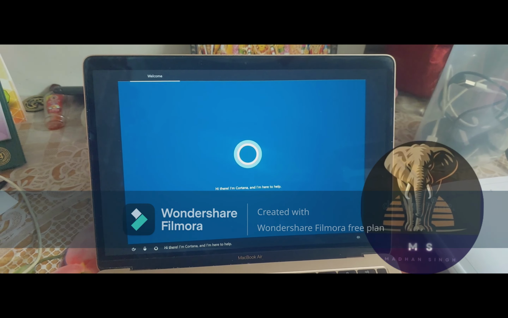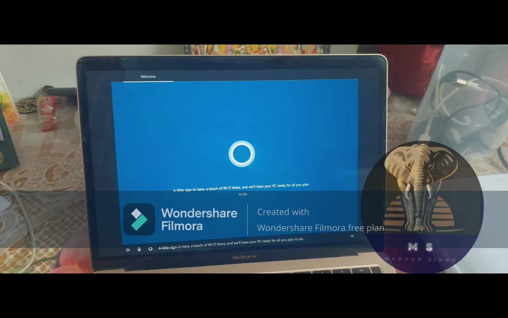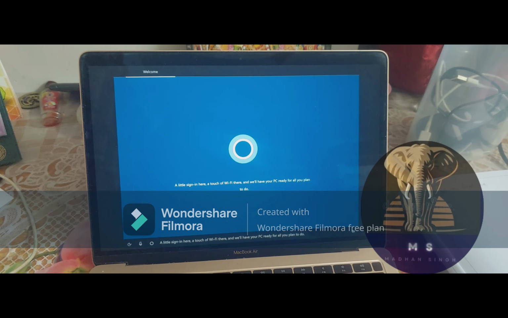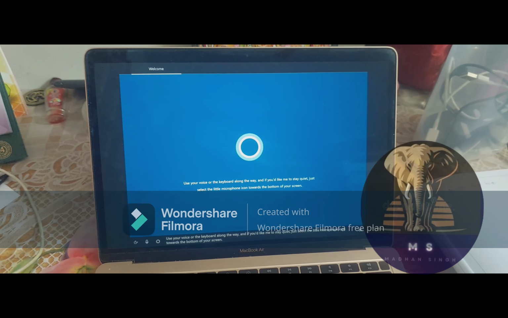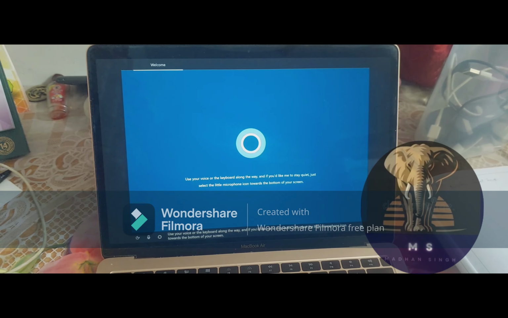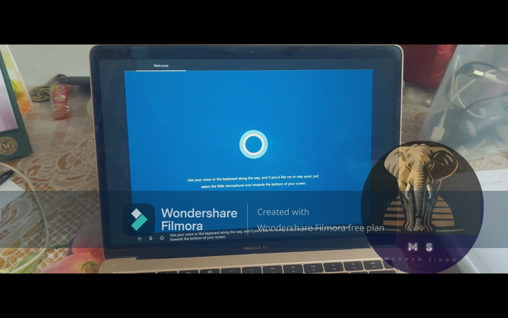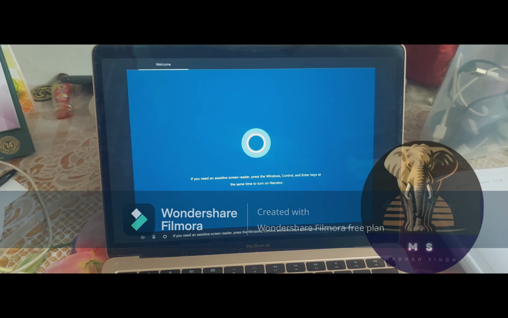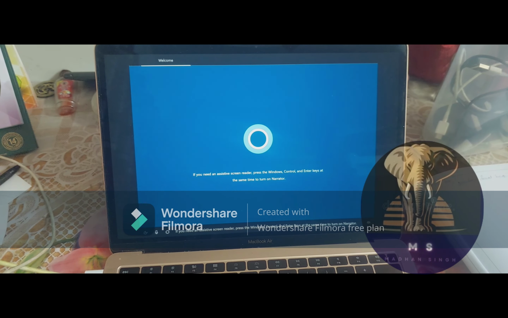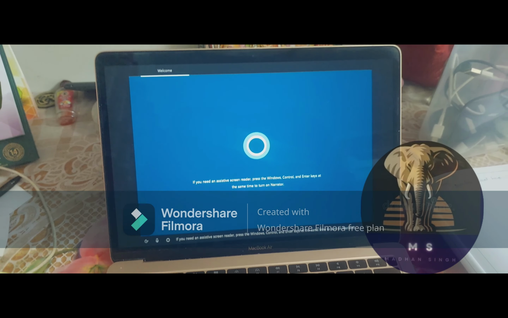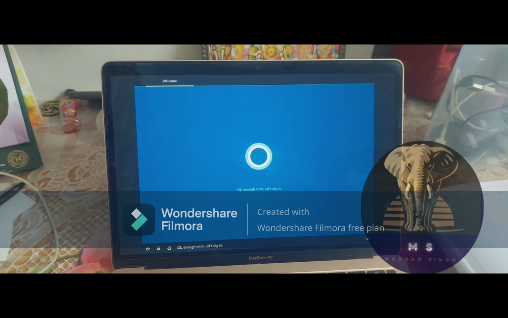Hi there, I'm Cortana, and I'm here to help. A little sign in here, a touch of Wi-Fi there, and we'll have your PC ready for all you plan to do. Use your voice or the keyboard along the way, and if you'd like me to stay quiet, just select the little microphone icon towards the bottom of your screen. If you need an assistive screen reader, press the Windows, Control, and Enter keys at the same time to turn on Narrator. Okay, enough intro. Let's dig in.